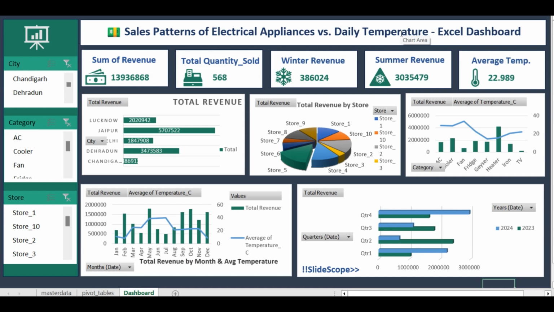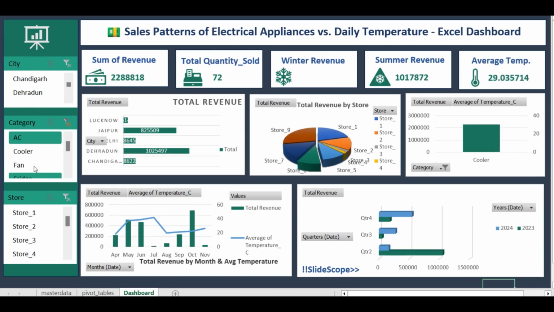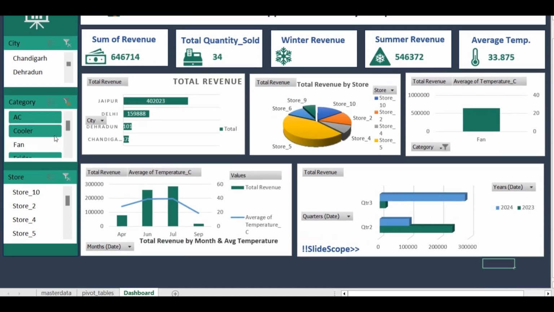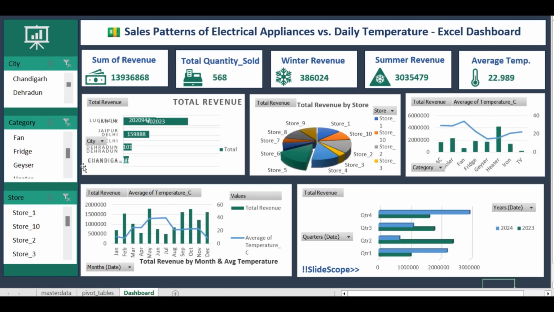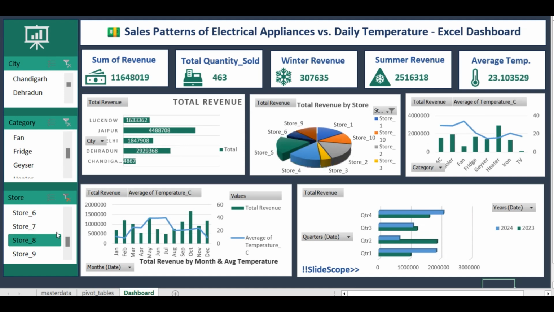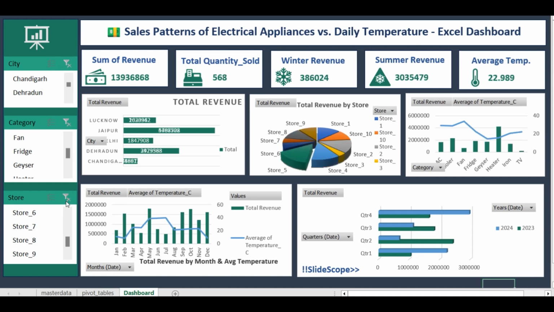We created a similar dashboard in Power BI. This time we have created the same dashboard in Excel, because some students requested us to do the same thing in Excel. Here you can see if we select a particular category of product, we'll be able to analyze in which city sales of this product are more, in which particular store it is more, and what is the average temperature when this type of product is sold. Similarly, on the basis of a store also, you can select multiple stores and see their performances. You can clear these filters.